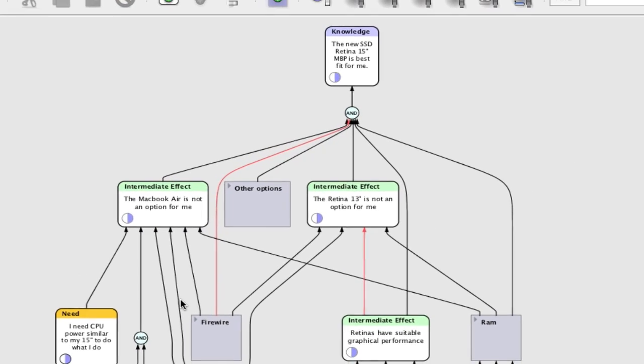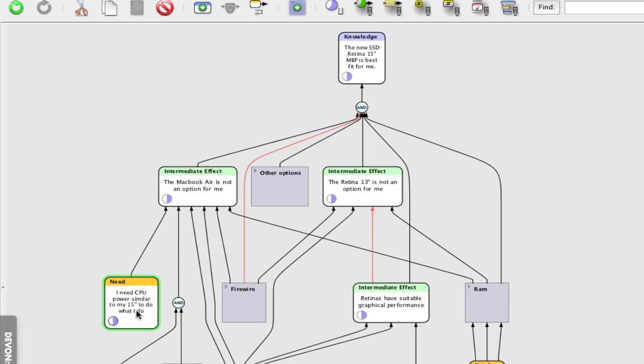The first thing that I'm basing this off of is whether I need the CPU power that is similar to what my 15-inch can do. Now it just so happens that these days, my current 15-inch and the Retina displays, they're all around the same Geekbench scores, whereas the MacBook Air has a benchmark of about 2/3 of that. So you'll see if I set this to true, it's going to immediately rule out the MacBook Air as an option. Whereas if I set this to false, nothing happens.